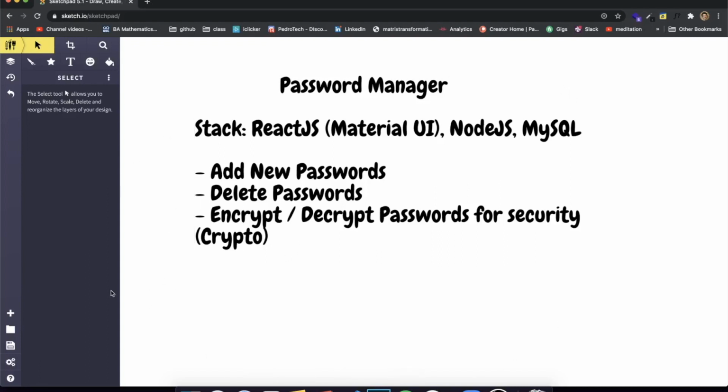This is a beginner application, and I will try to cover as many topics as I can while building this. So that's basically it. Let's go into the project.